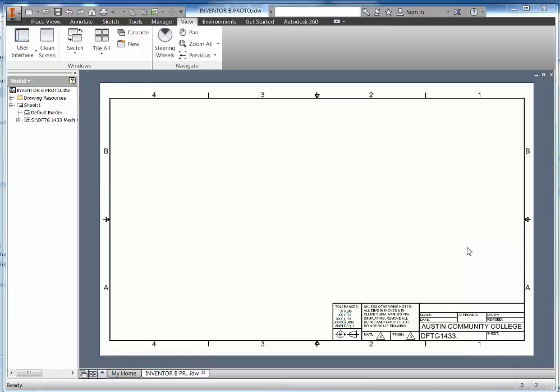In this video, I'll show you how to add the views for the bracket 1433, including the section view. What I have open is the Inventor B prototype, which is available in the shared drive. And what you would do is open this prototype up and do a file save as, and save it as bracket 1433 inside your daily work folder.